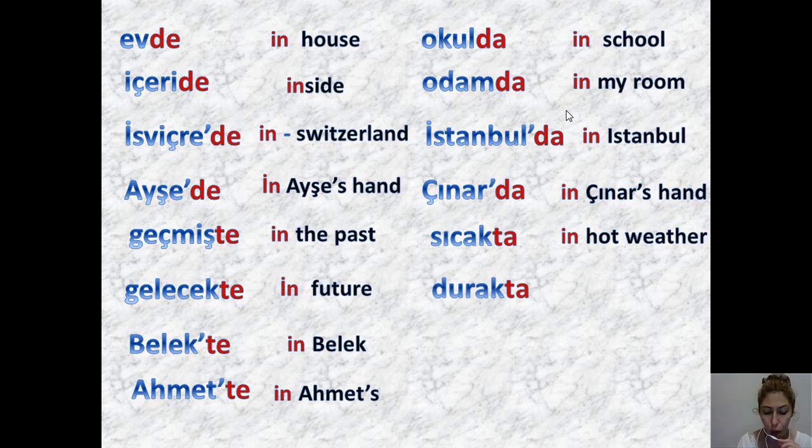Durakta. It means in the bus stop. And also, sometimes when you're in the bus and you want the bus driver to stop in the bus stop, if there are no buttons to press, if there's no bell, you can just call out to the driver, saying durakta, which means that I'm going to get off the bus in the next bus stop. Durakta.